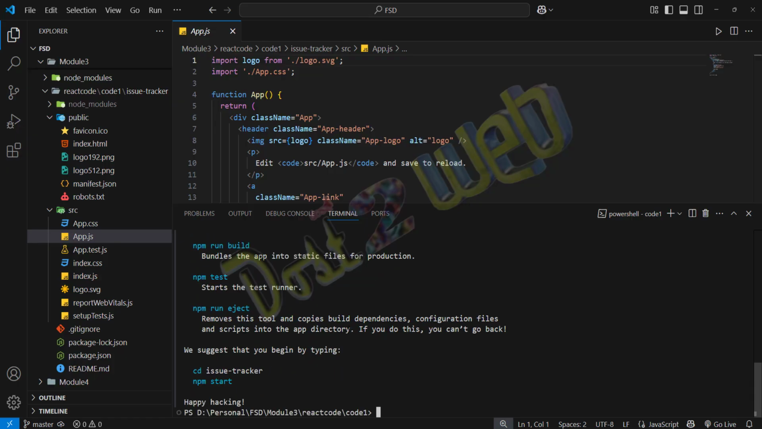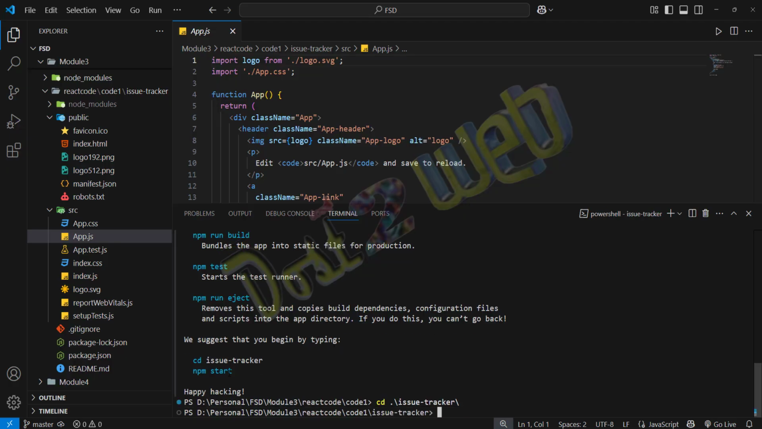So I'll give cd and I'll give issue tracker. The moment you press the tab button, automatically you will get the issue tracker. Enter, and to start this you have to click on npm start. So npm and start. The moment you give it, automatically it is getting started.